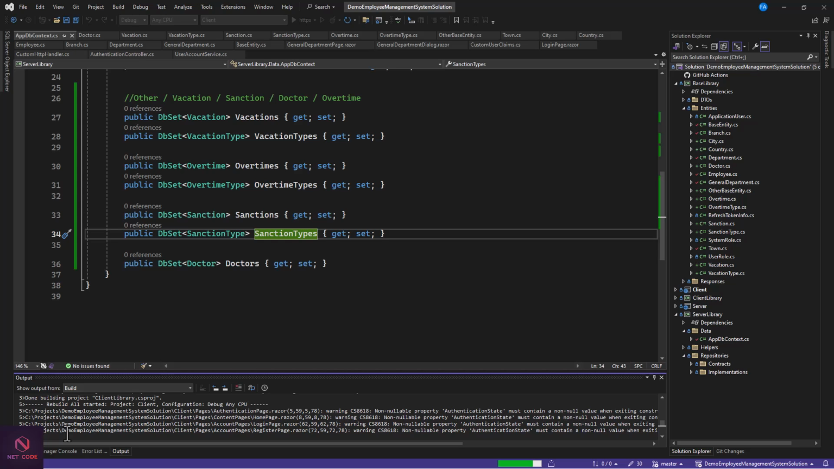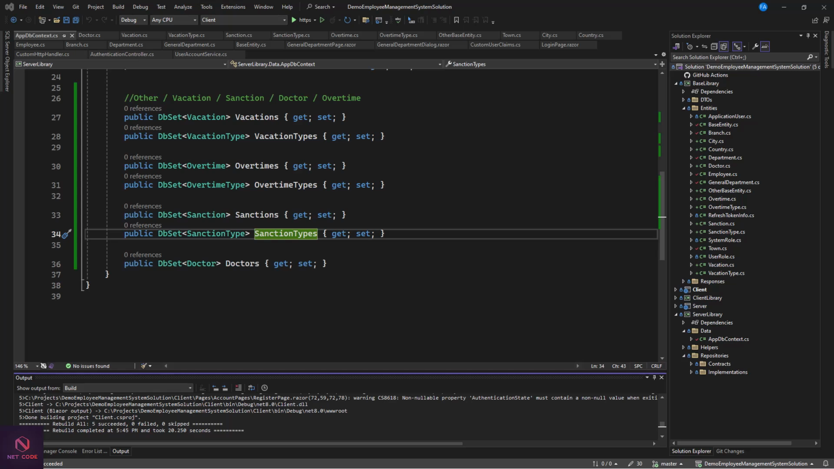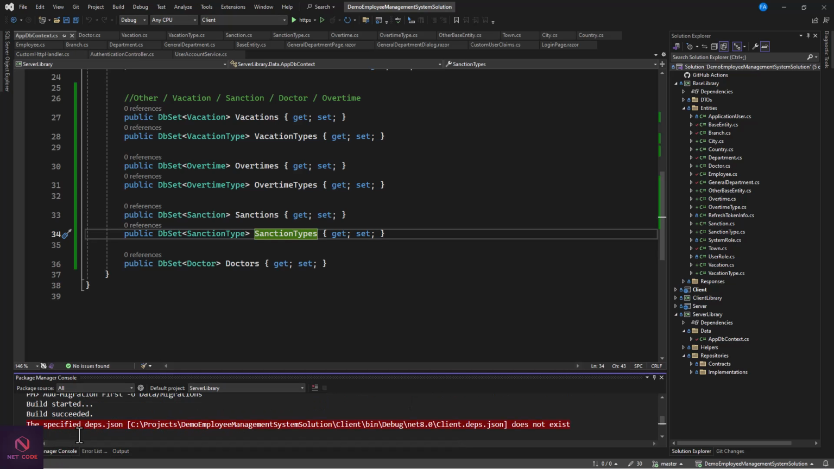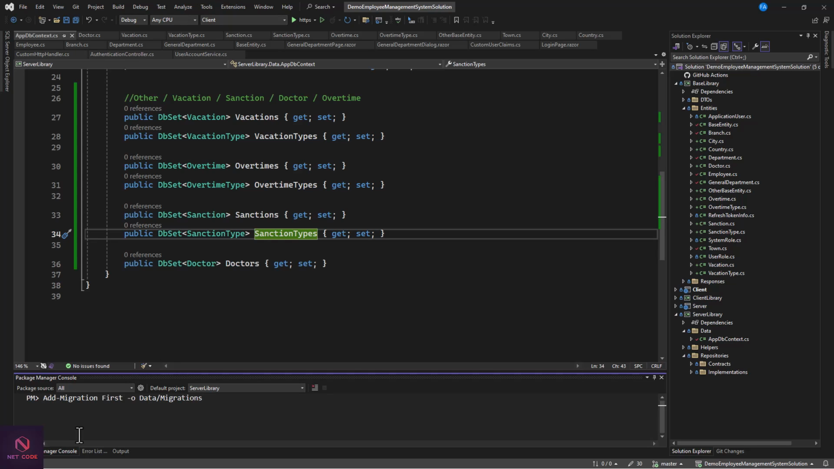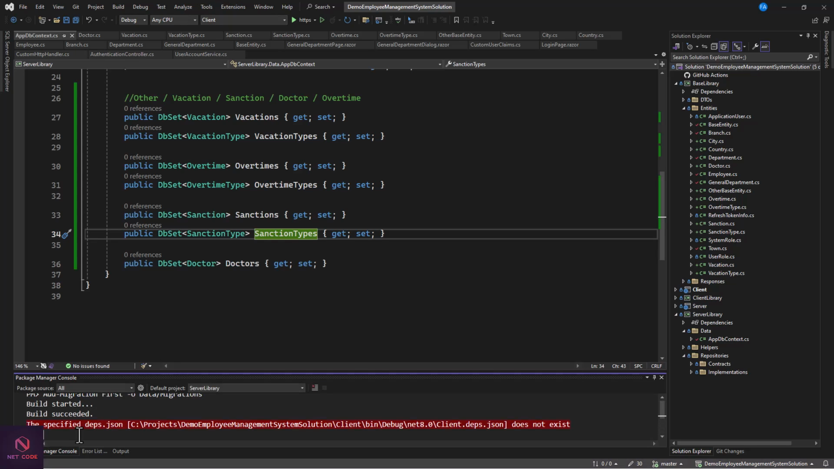Okay, so it is done. Now let's try again. Let's clear screen and add migration. Let's see. We still have the same issue. So client.dev.json does not exist. Why does it not exist?